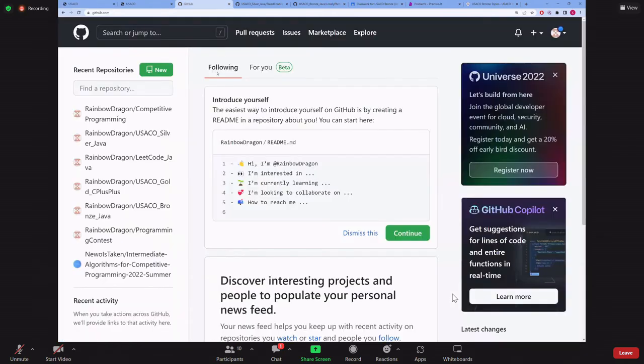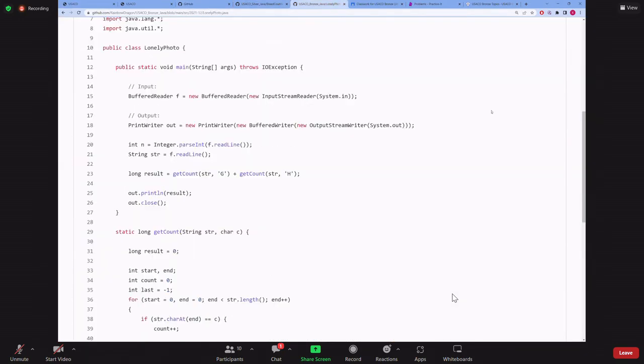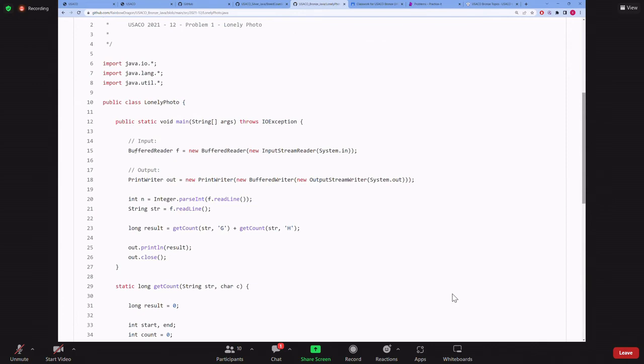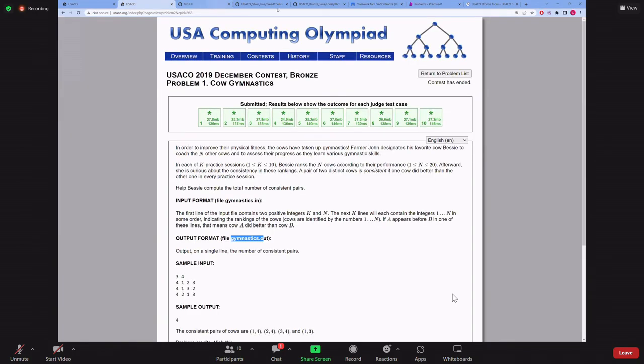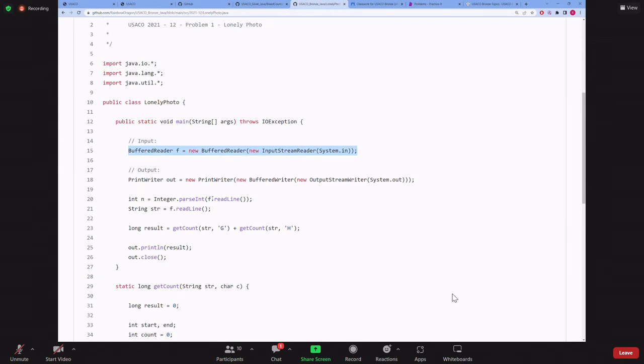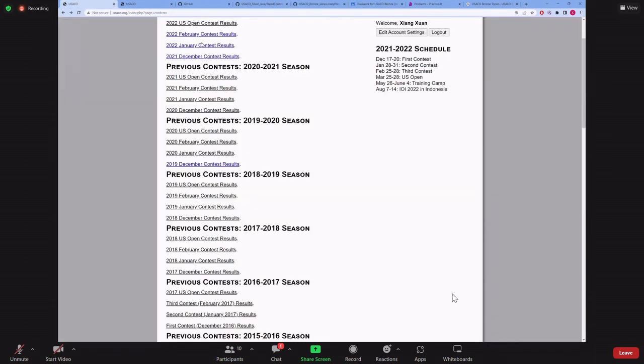So I give you one example on this one, which is handling the input. You can do this: you pass in System.in, then you give it to the InputStreamReader, then you do the BufferedReader, and this will give you the buffered reader. After that, every time you read one line, you just do f.readLine. It will give you a string of this particular line.